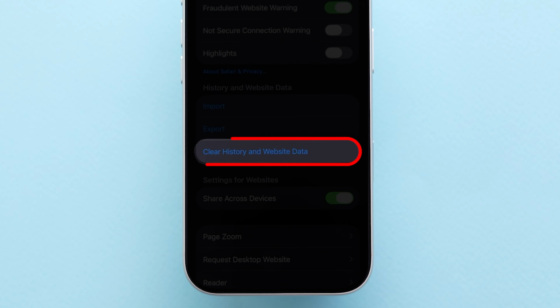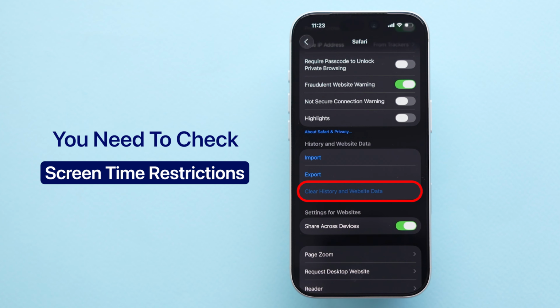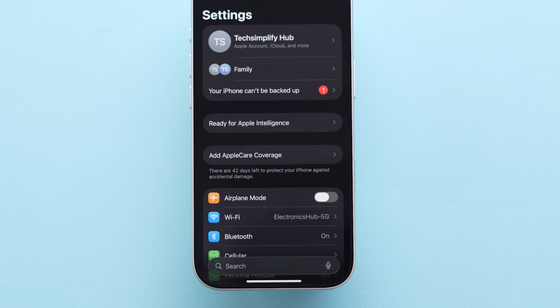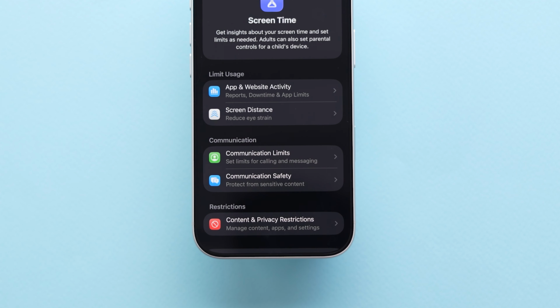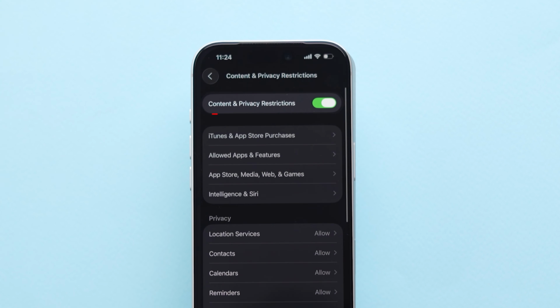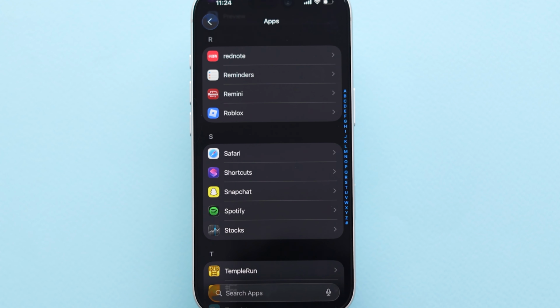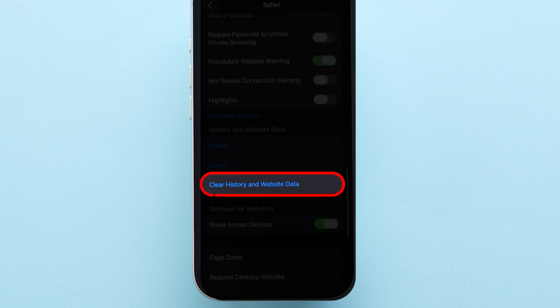If the Clear History and Website Data option is grayed out in settings, it might be due to screen time restrictions. Go back to Settings. Scroll down till you find Screen Time and tap on it. Then open Content and Privacy Restrictions. If this option is enabled, turn it off. Now go back to Safari settings, and you can see the Clear History and Website Data option accessible.